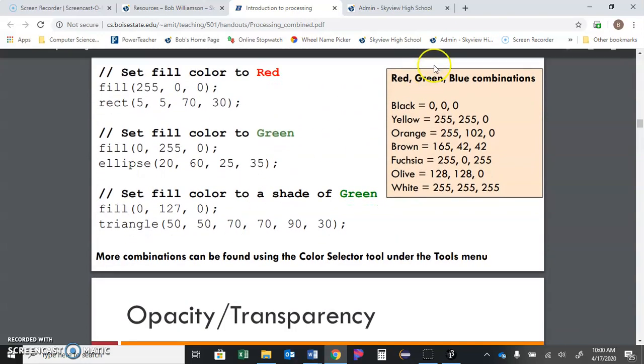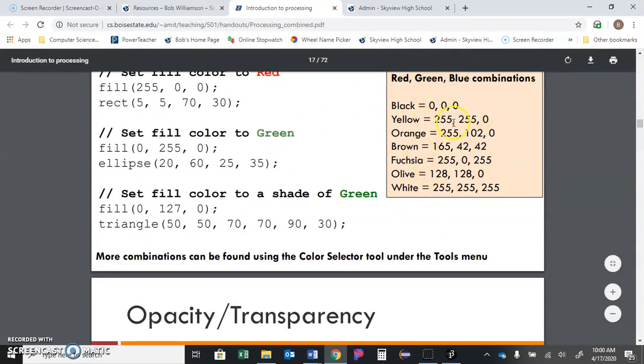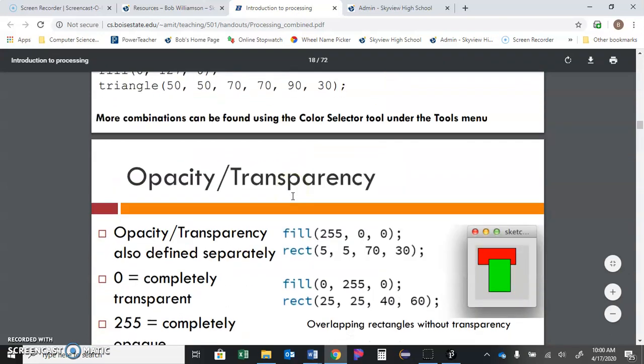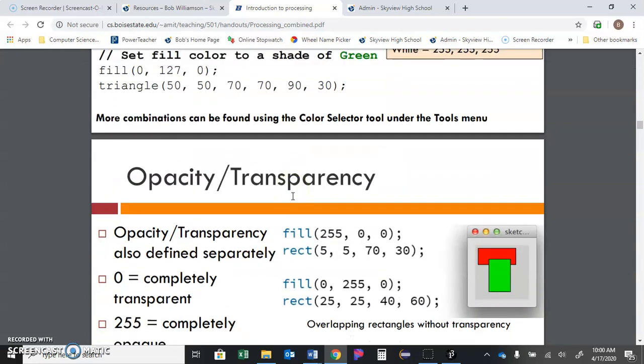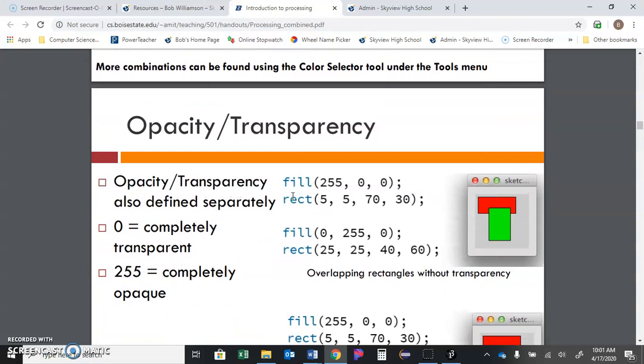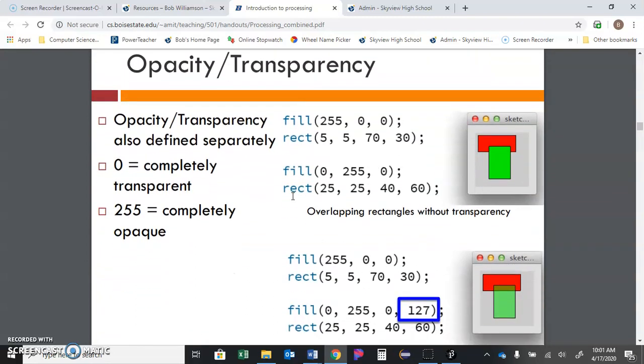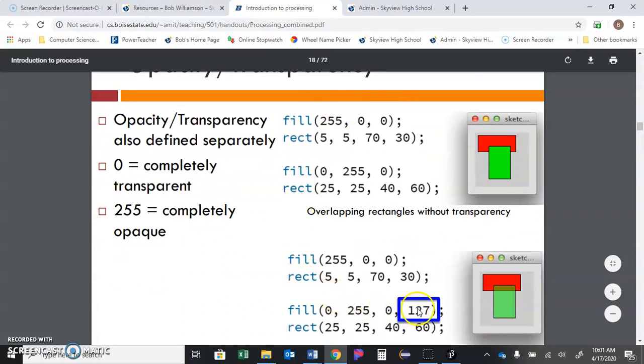You can read through this. Here are some combinations of different colors over here, RGB values. Now if you put a fourth parameter inside, it would be transparency. So on your fill feature here, if you see 4 parameters, you have your RGB value and then an opacity value. So you can see that it does somewhat overlay and show through the top object down to the bottom object. So let's throw a little opacity into our example here.